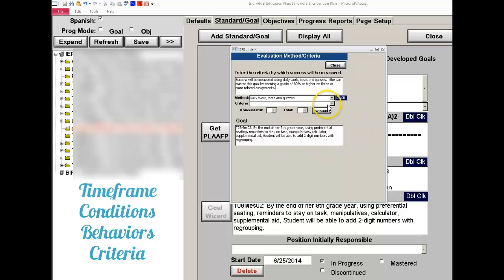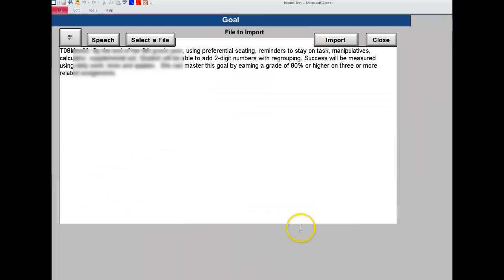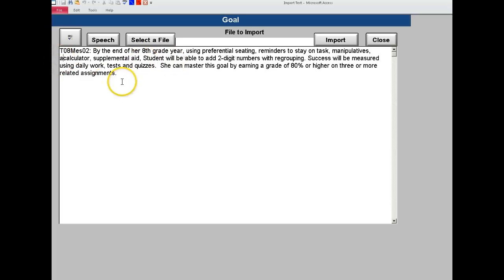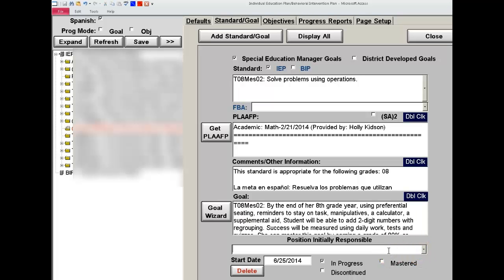And that's it. So I'm going to hit close. And down here you'll see that it populated this box with a whole long mess of goal. If we open it up, it shows you the entire sentence, and you can make changes here. Like I said, I wanted to say a calculator and a supplemental aid, so I can add those in and close. And you do want to specify the position responsible. For this student, it would be a special education teacher.